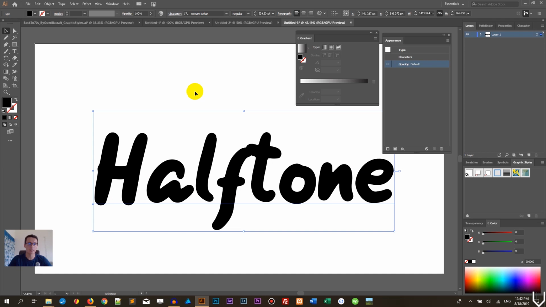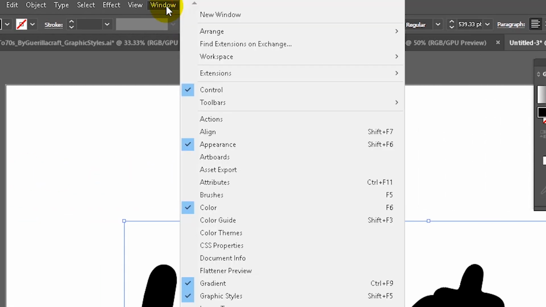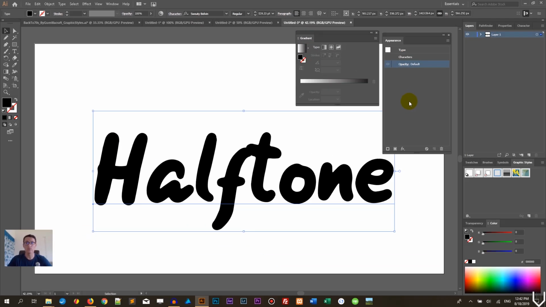As you can see, it's the plain text with the Sweetie Belvin as my typeface, but typeface is not important here. You can use any typeface, and what is important is the appearance and gradient panel that we are going to work with. So if you want to bring up the appearance and gradient panel, you need to go to the Windows Appearance and to the Windows Gradient respectively. So I want to undo both of them and focus on the appearance panel first.